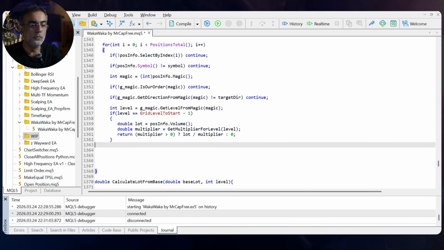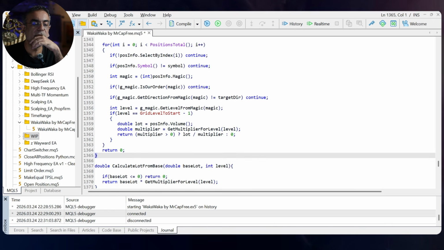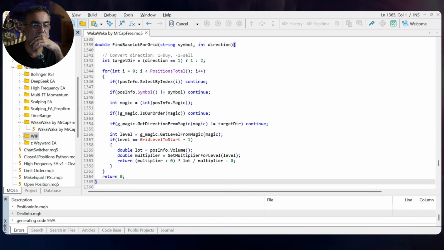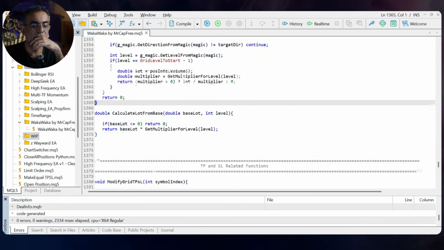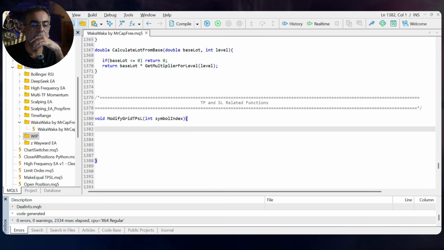And then close the loop and return 0. If we couldn't find any position, then we just simply return a 0. Let's compile again to see everything is fine. So now we have filled out this stub function as well. And now we can start writing our modify grid TP and SL.